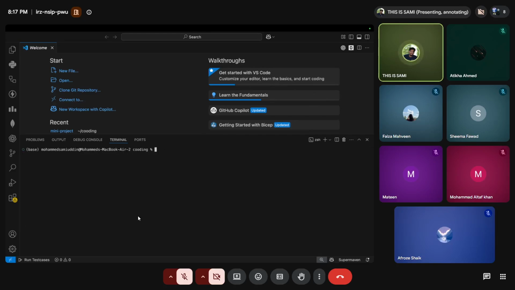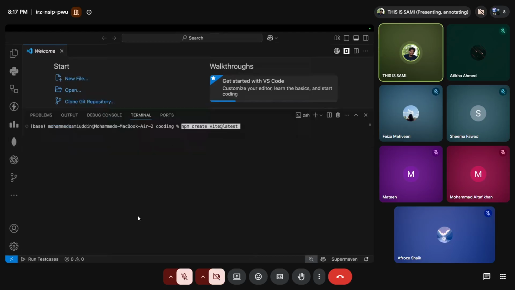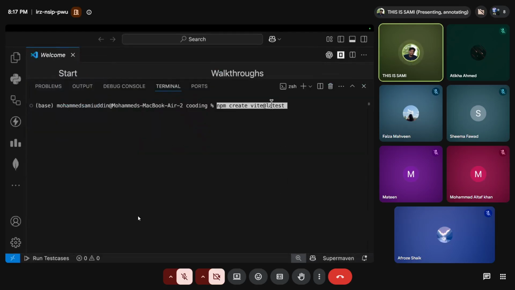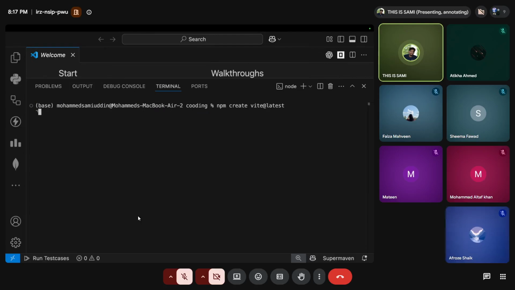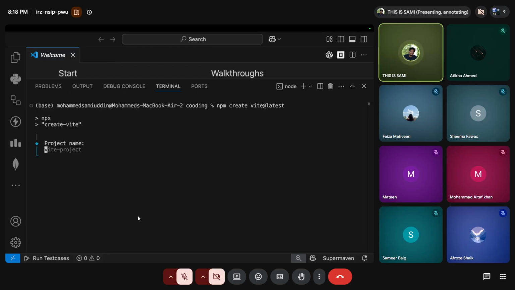So now I'll just copy this whole command, the npm create vite at latest command, and the moment I press enter, it'll ask me to provide the project name. Now that we're learning useEffect, let me just name it useEffect. It's the name of your project, so it just creates a folder with that name. Let me just do this. 1 2 3, it doesn't matter.